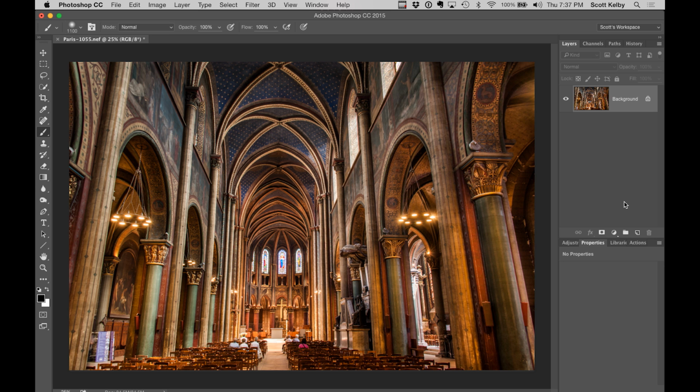So first, just to clarify, if you want to see how I got to the image that you see on screen here, this image right here, go to lightroomkillertips.com and you can look for From Flat to Fabulous. And that's the name of the tutorial.